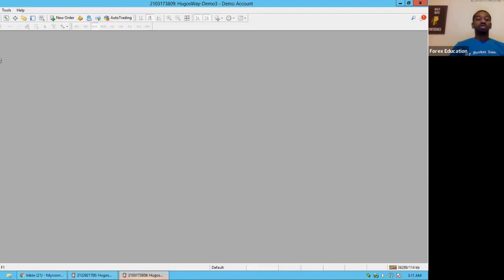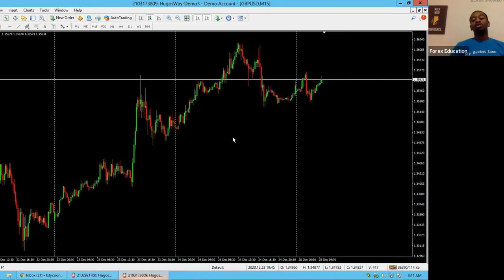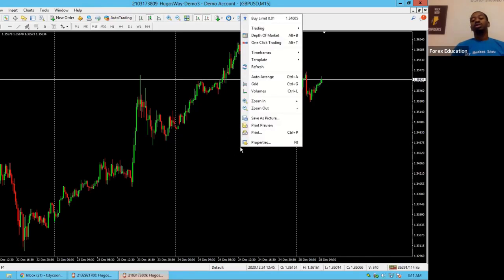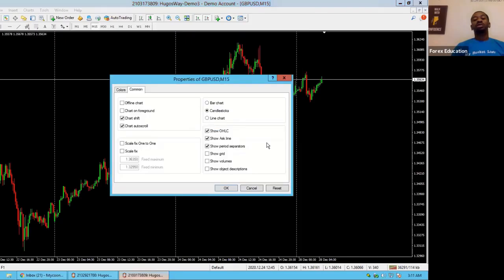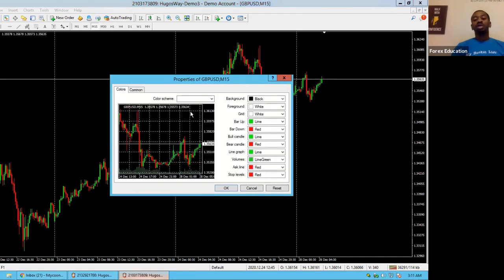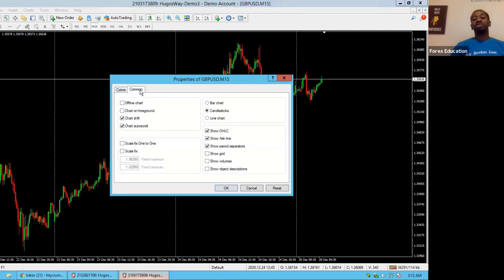First things first, when you set up a chart, your chart will be blank. Here's what my chart looks like, but these are custom settings. If you want to get these custom settings, right click on the screen until you get the menu, go to properties, and then go to colors. Here are the colors for the special settings that I call my default settings. If you want, take a screenshot, take a picture of these settings, and then also take a picture of these settings right here.